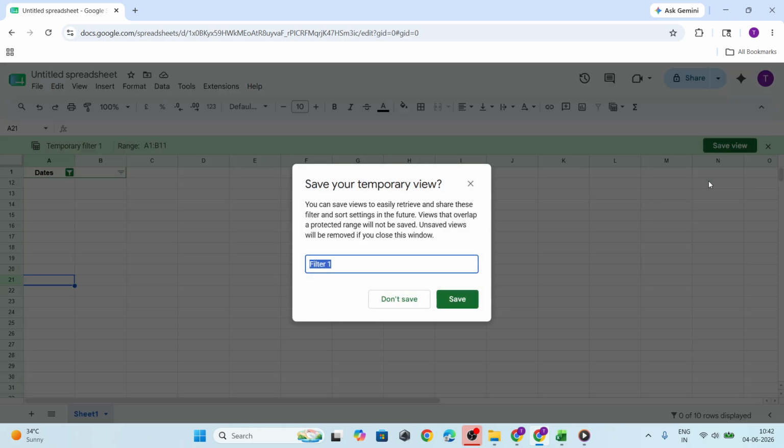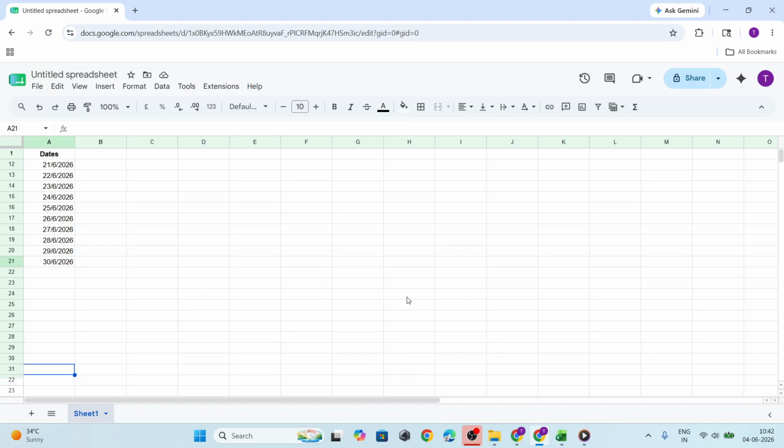That's all there is to it. Create the filter view. Apply your date conditions and enjoy a clean, focused look at your data whenever you need it.